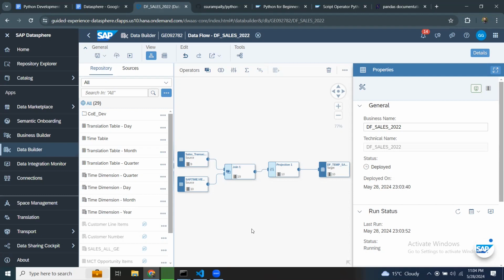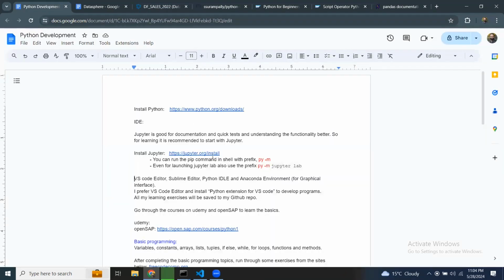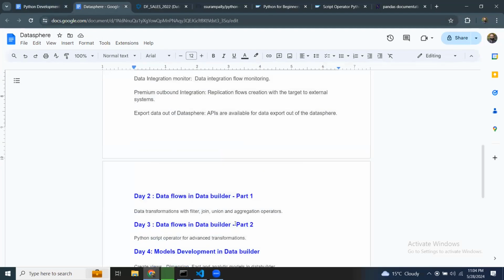That's everything about data flows as part of today's session. In the next session, I'm going to talk more about scripting in the data flows using Python.